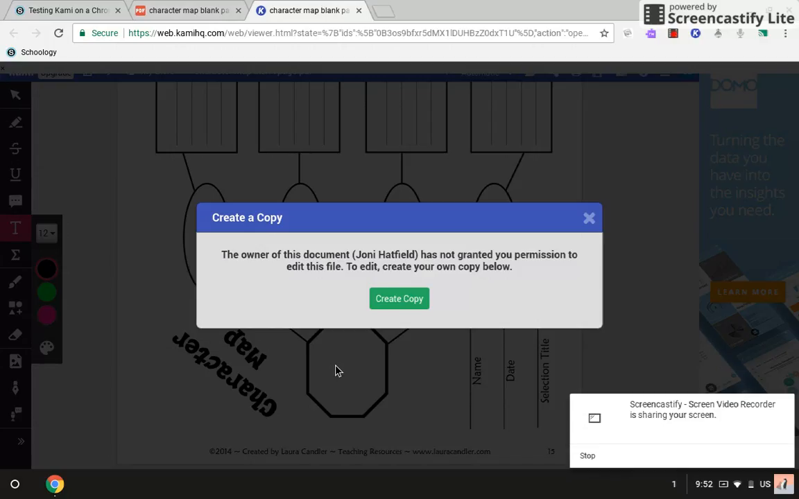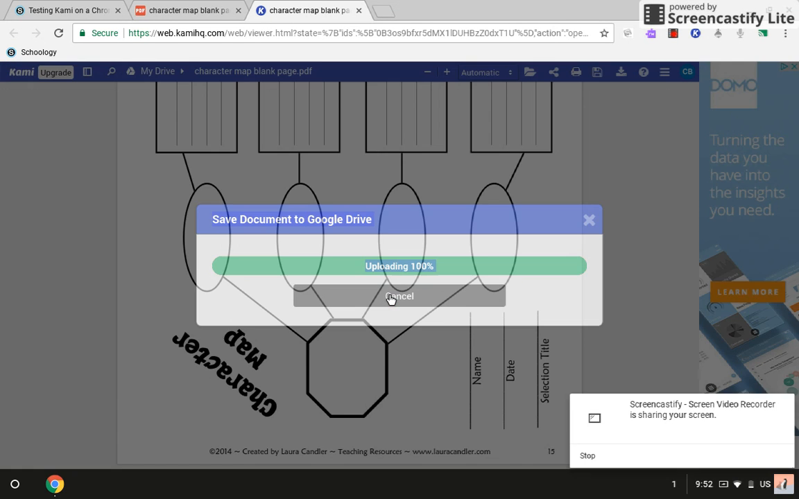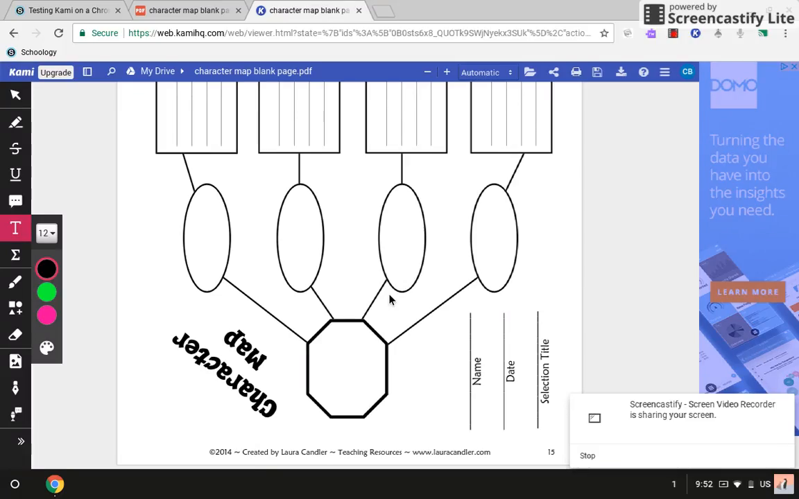You're always going to get this message, especially if you just open the PDF that your teacher has asked you to create. It's basically going to say the original PDF is owned by somebody else and I need to make a copy of it myself. So I click create a copy. What that's going to do is it's going to automatically create a copy into my folders in my Google Drive. So now this is actually mine.